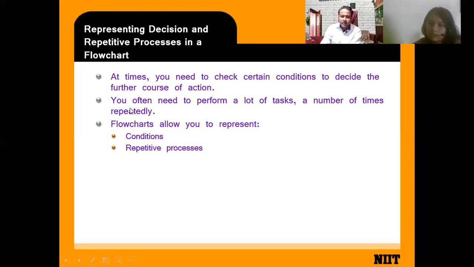A flowchart is of three types. One is sequential, a step by step process. Another is decision making. Another is the repetitive process. So when you go for checking a condition, we go for the conditional statement, and when you want to repeat a statement more than one time, then we go for the repetitive process.